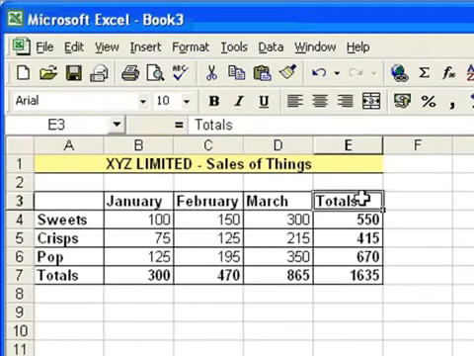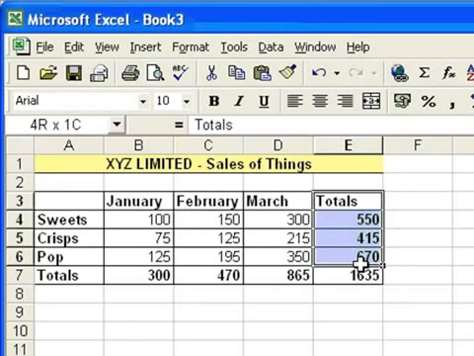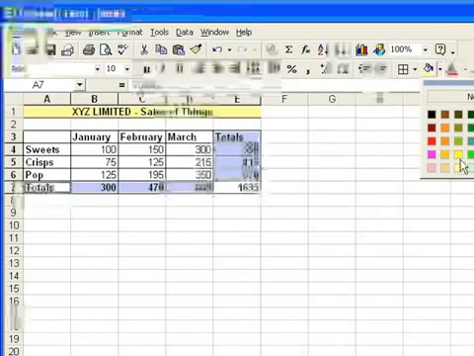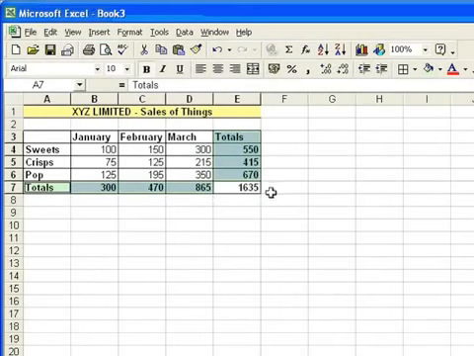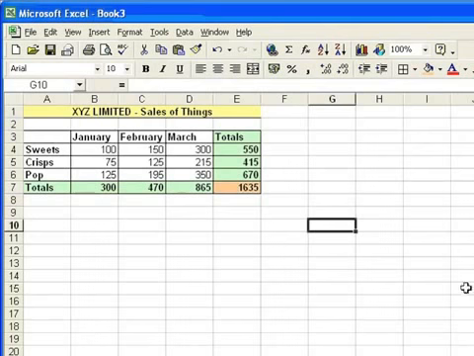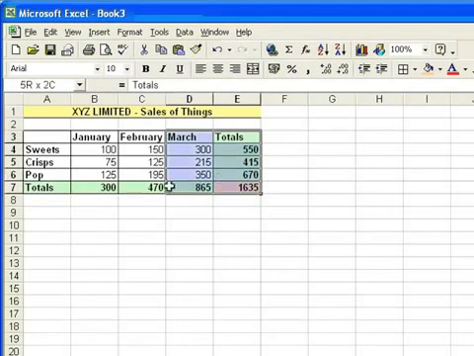Maybe highlight these totals. I'm going to highlight all the ones apart from the grand total and just put a little green background on there, and then I'm going to highlight the grand total and put an orangey background on as well. Okay, that's the numbers. Bit more formatting perhaps. Let's just make it look tidy.